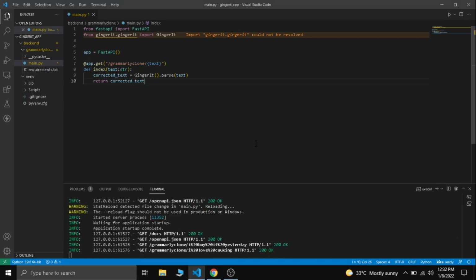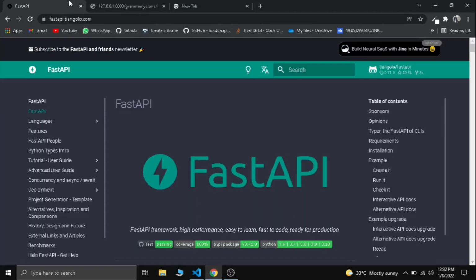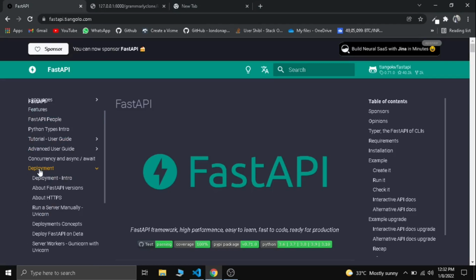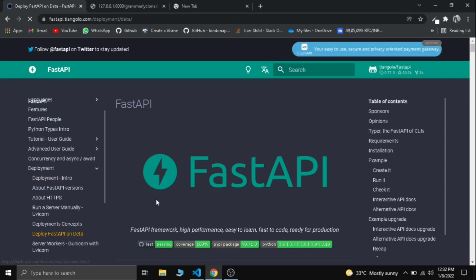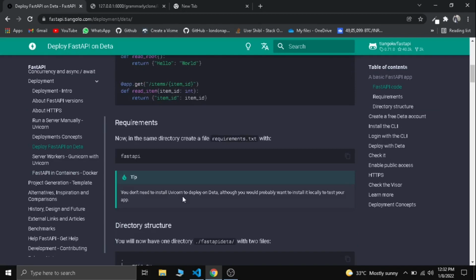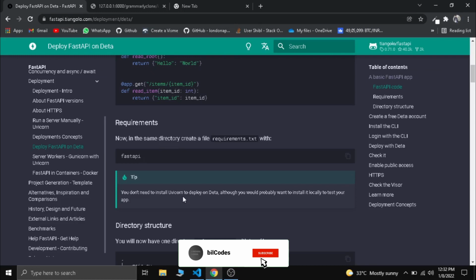Also, in the next video, we will see how we can deploy our FastAPI backend into Deta. Deta is a sponsor of FastAPI and it's a server. We can very easily deploy our FastAPI backend into Deta. It's very simple.